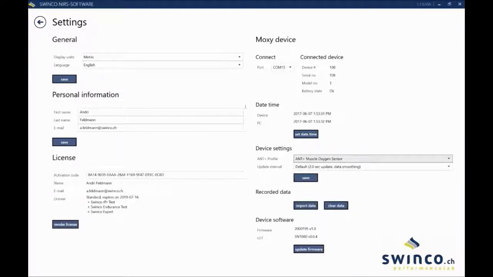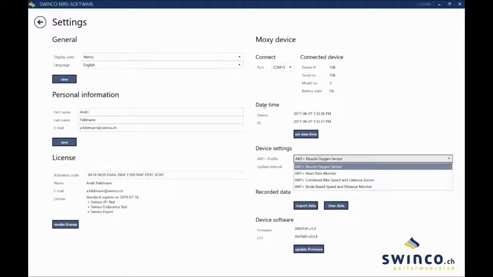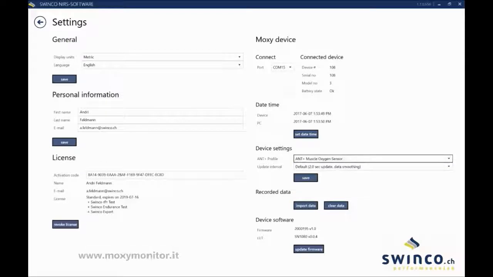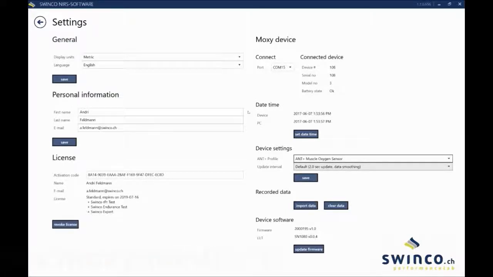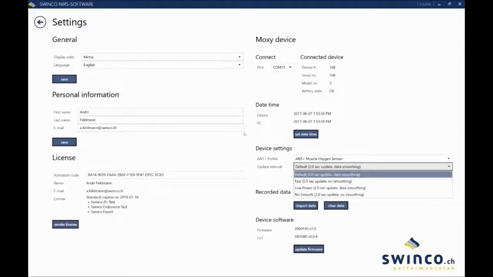Then I have these device settings options. The ANT Plus profile decides how your Moxy sensor is going to be sending data outwards. It could also send data cloaked as a heart rate monitor, for example, if you wanted to do that, or a speed and cadence sensor. Normally, we would just leave it as this ANT Plus muscle oxygen sensor. That's the default. Then we have the update interval.